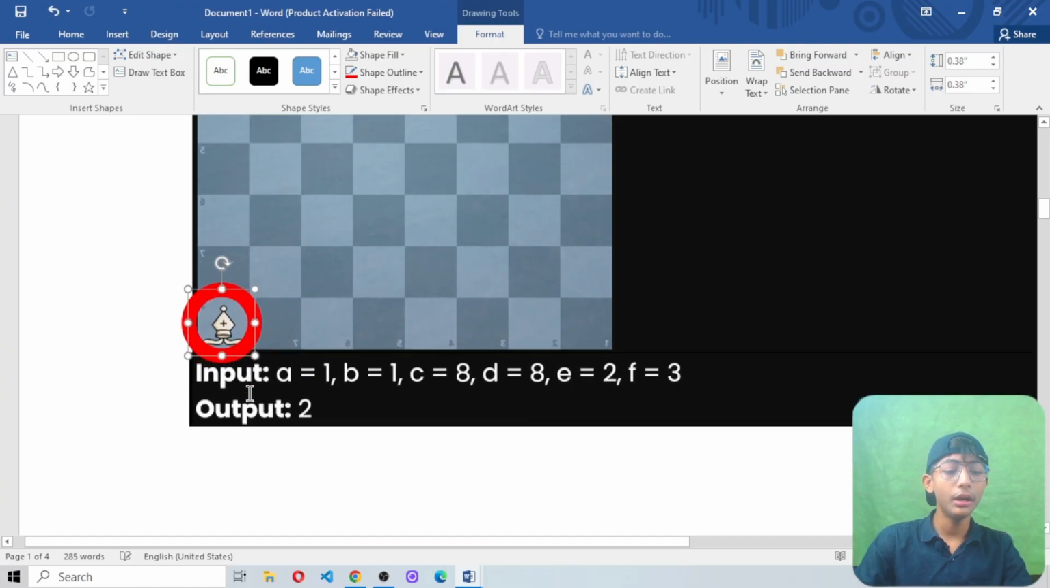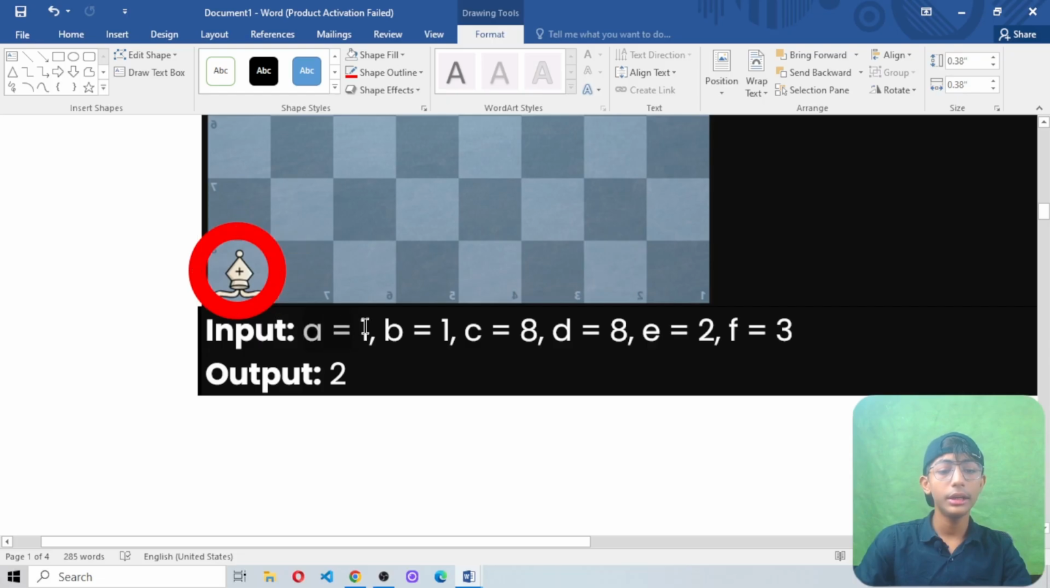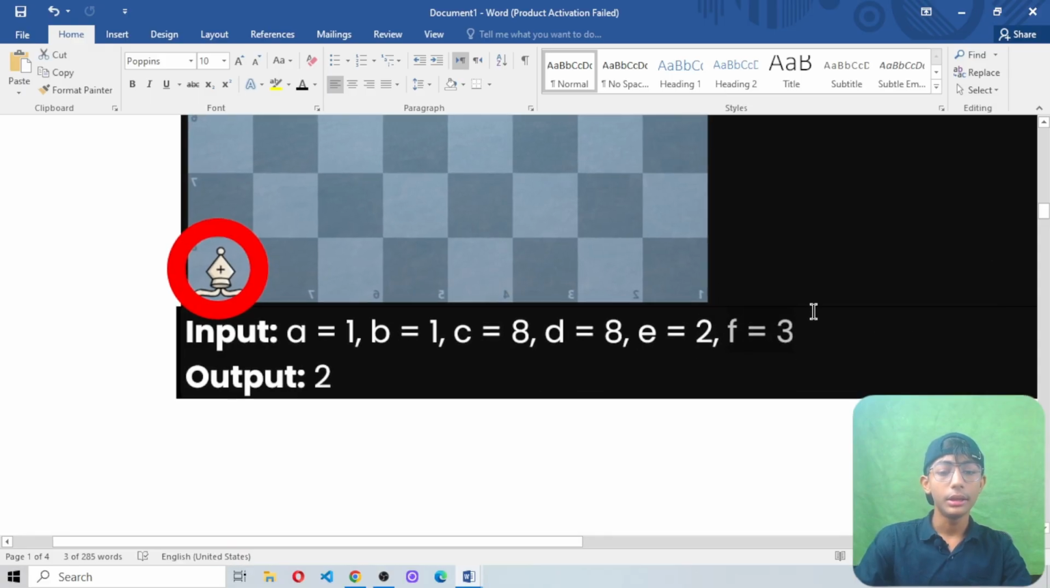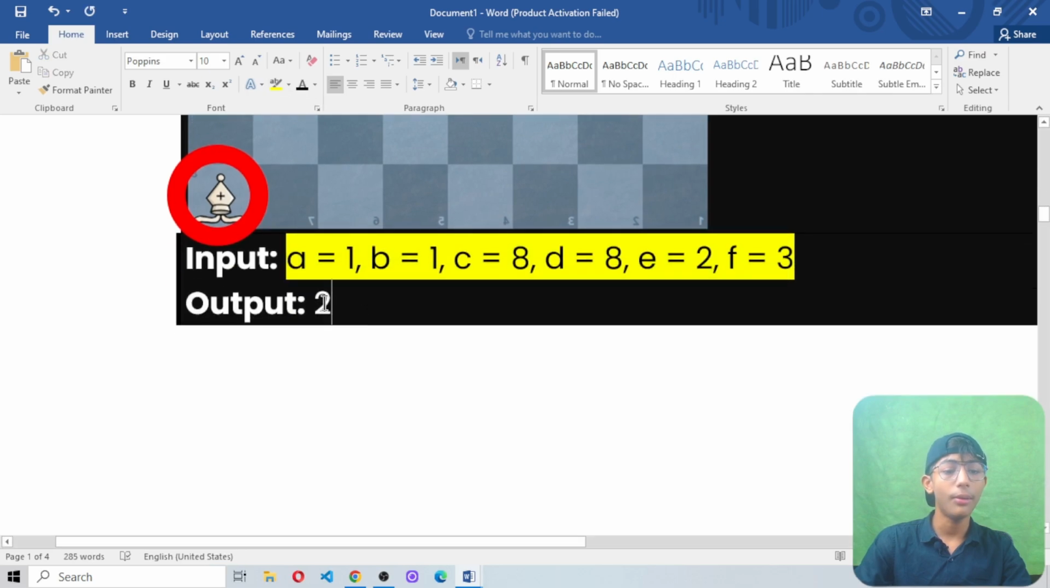So if you see here in the input, for the integer a he wrote 1, and for b he wrote the same number. For c he wrote 8, and for d he also wrote 8, and for e he wrote 2, and for f he wrote 3. These all are integers, and the output is coming 2.